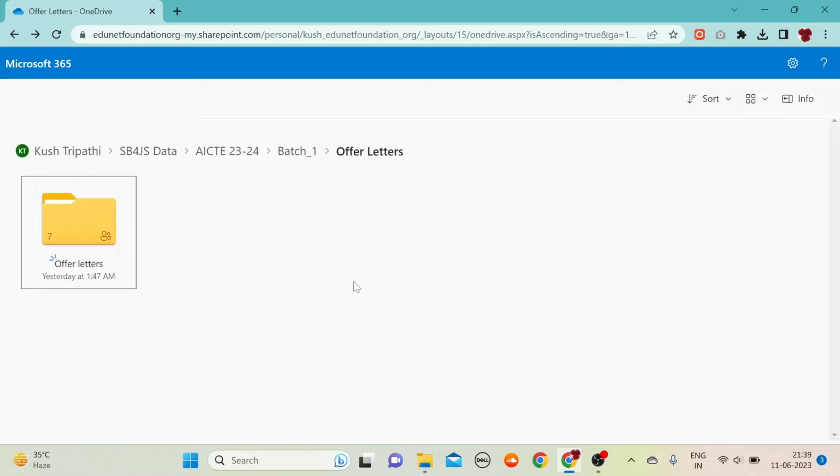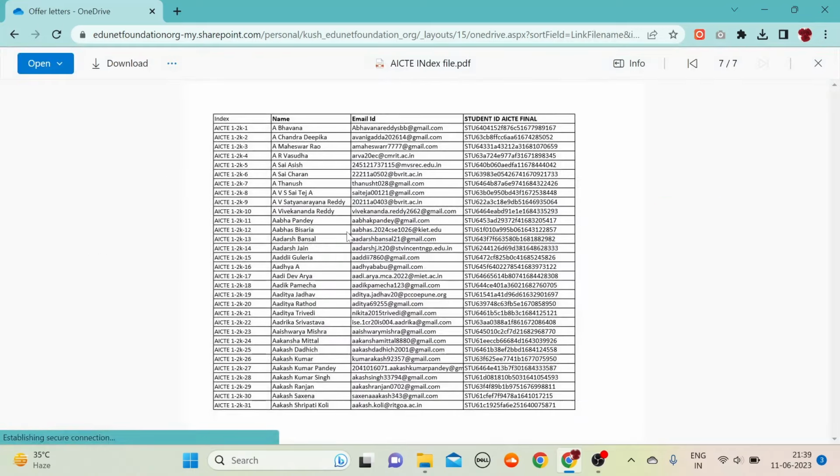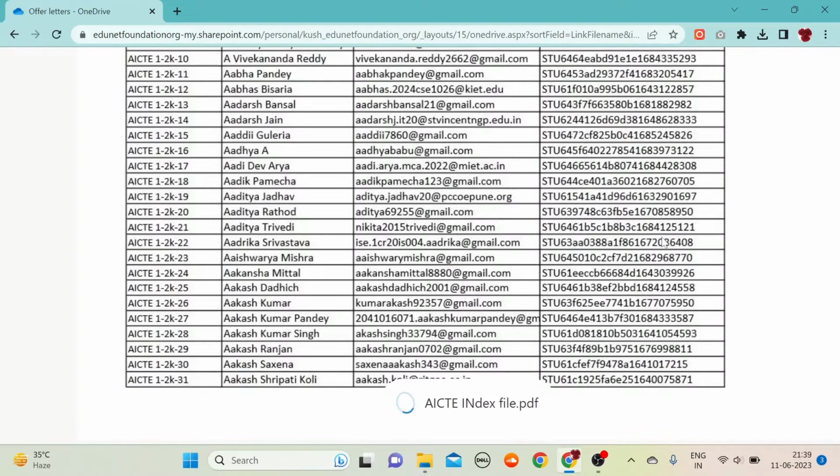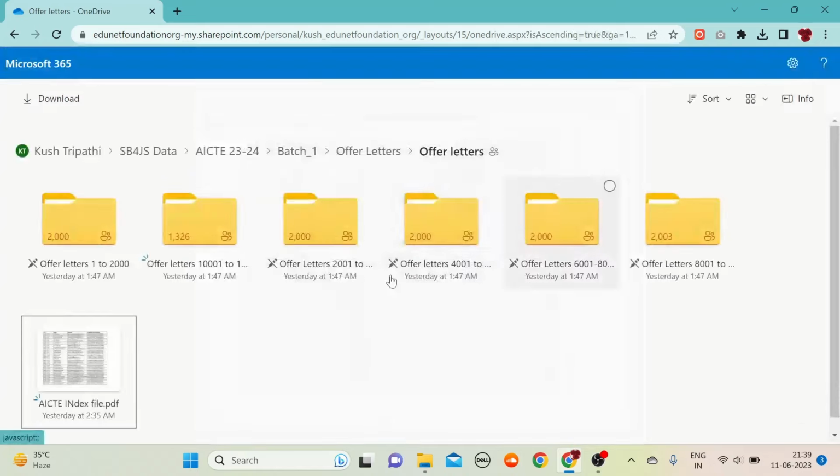So after clicking on the link shared by the admin, open this folder. Now, for example, I will check one of the student IDs to search for. I think this is taking much more time because the PDF file is very large. We will take a random number.